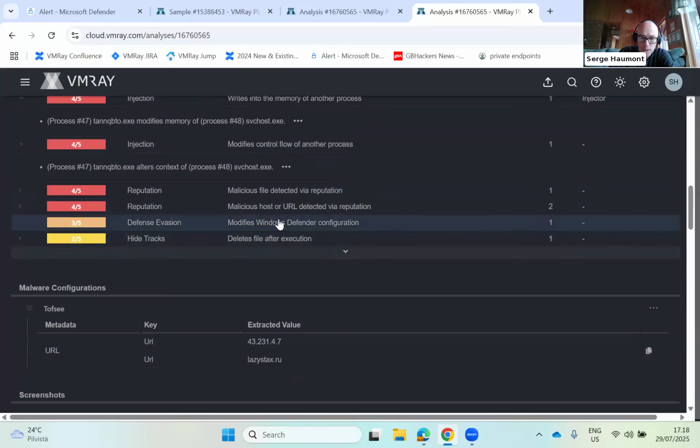And other things pretty interesting. You can see that Tofsee tried to modify Windows Defender configuration. And of course, that's, I would say, the problem with Windows Defender. They have such a big market share that the first thing that a malware will try to do is to avoid Defender and test against Defender.